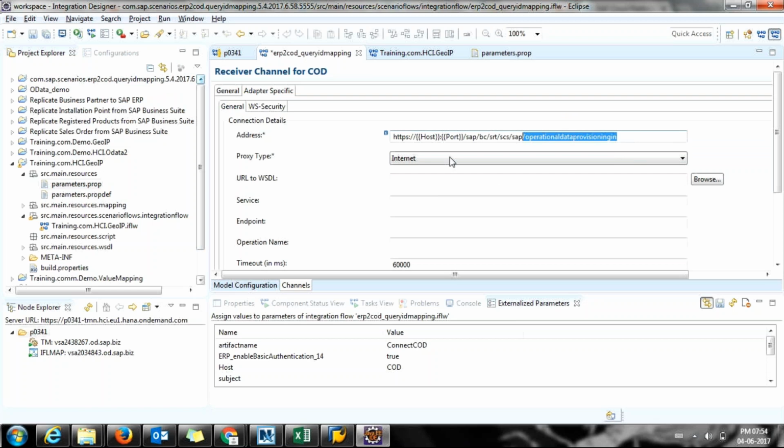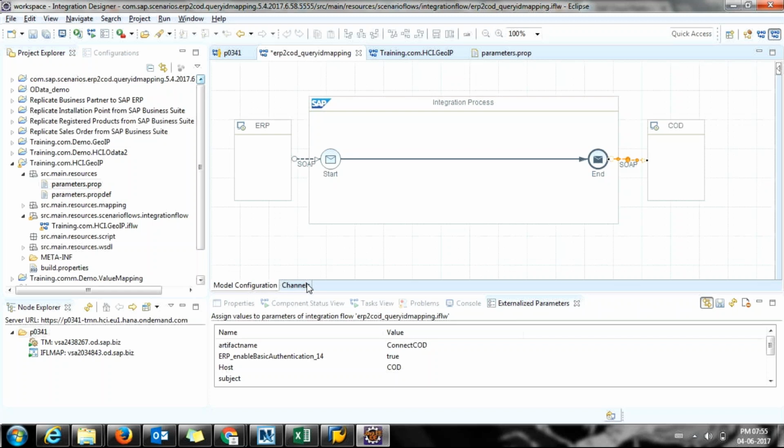So this is the only configuration which is required at your HCI end, and it is universal to all your iFlows. It's not only about your C4C or SuccessFactors, or let's say your Ariba. So this is the only thing which you do to create your interfaces and do your configuration. The major things we have already covered.